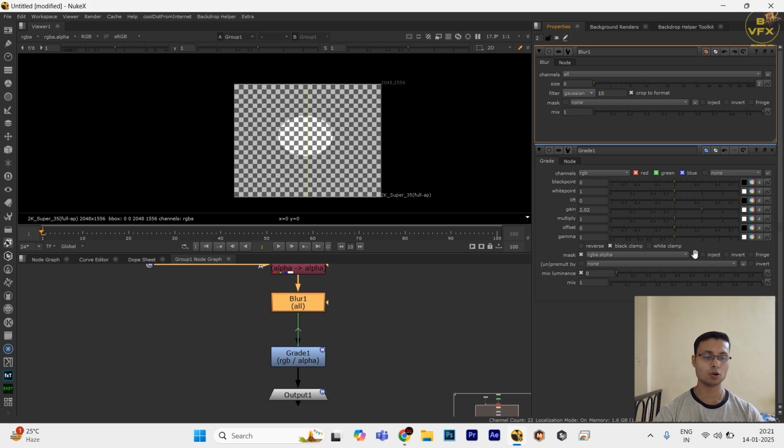I just prefer you to hold Alt. Don't hit Alt. You guys can take Alt also, but if you want Shift, you can do Shift also. We just have to parent with this node. Okay, let me do it like this. See, now it's working, right?